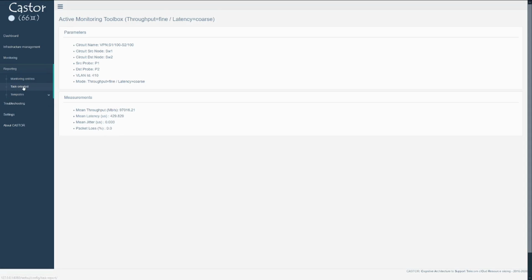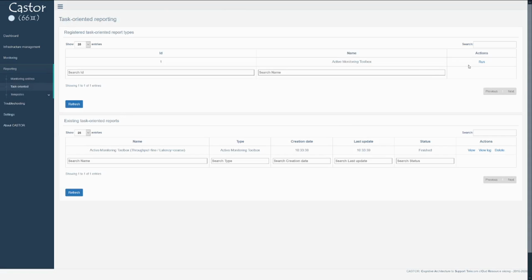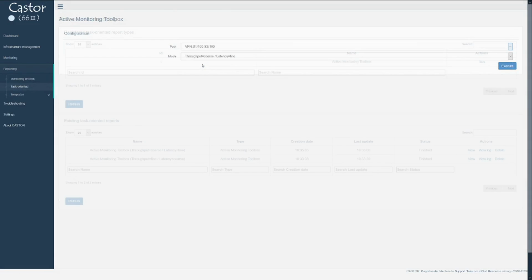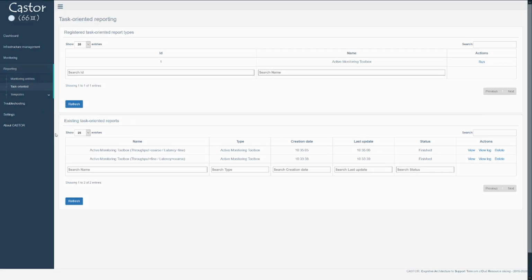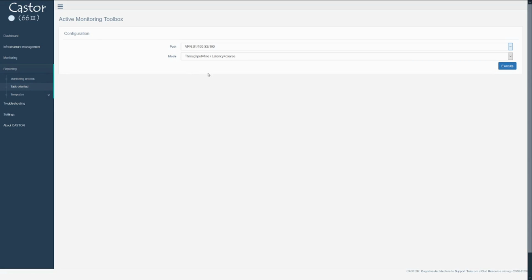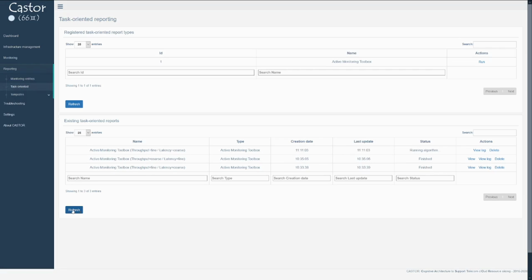We can see also the other one, but in this case we are not going to see very big differences in the delay, but the throughput is not going to be very well measured here. So now, after the new connection has been established, let us launch the measurement again. We select the same. I'm going to repeat both tests, with throughput fine and latency coarse and vice versa. So let us execute this first.